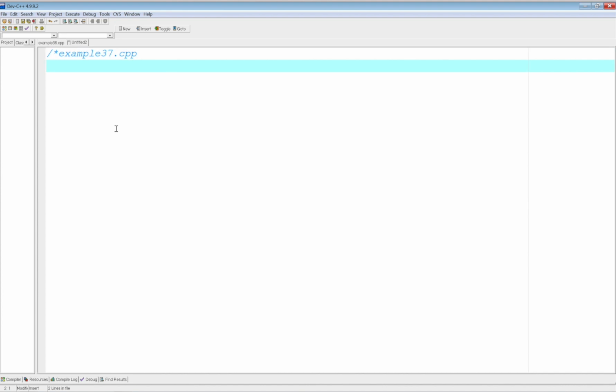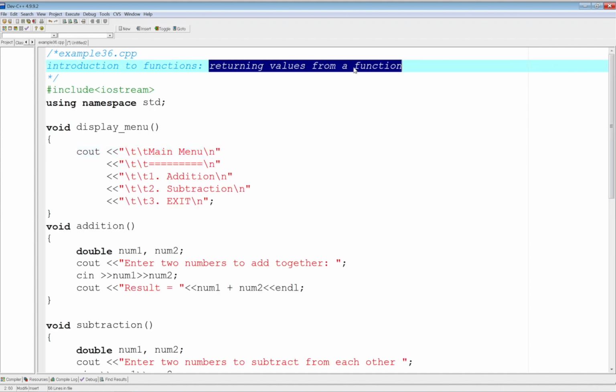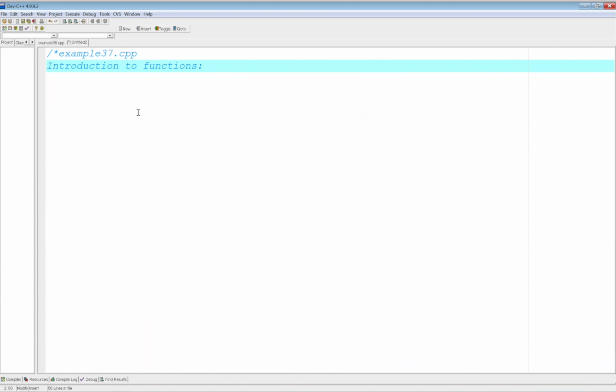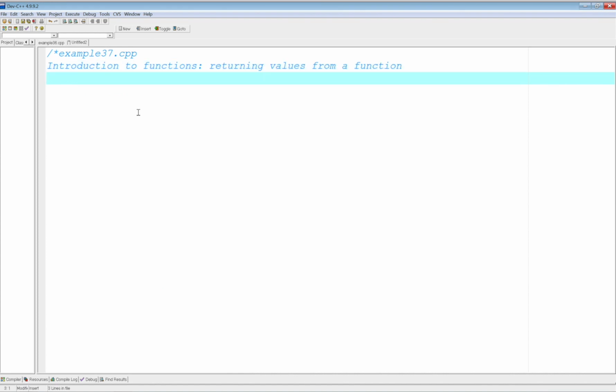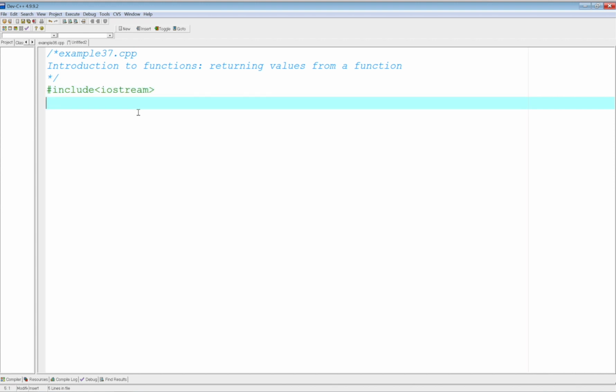Okay. And again, introduction to functions. And the idea is still the same in terms of lesson, returning values from a function. So let me just copy that. We're still doing the same thing. We're still applying the same idea. So this time, our functions will not have void in front of them.